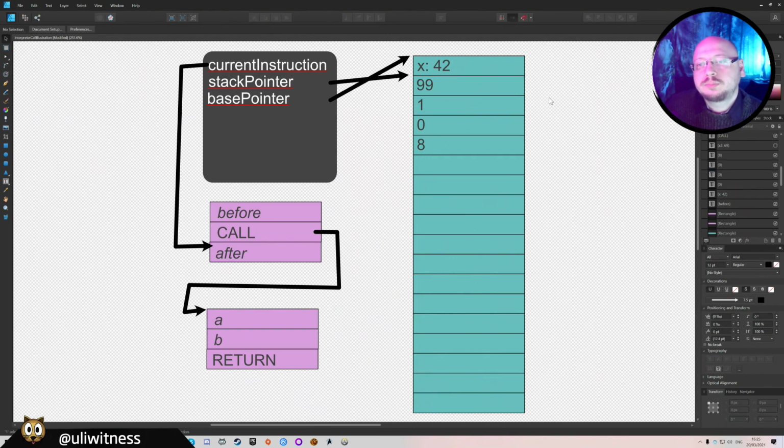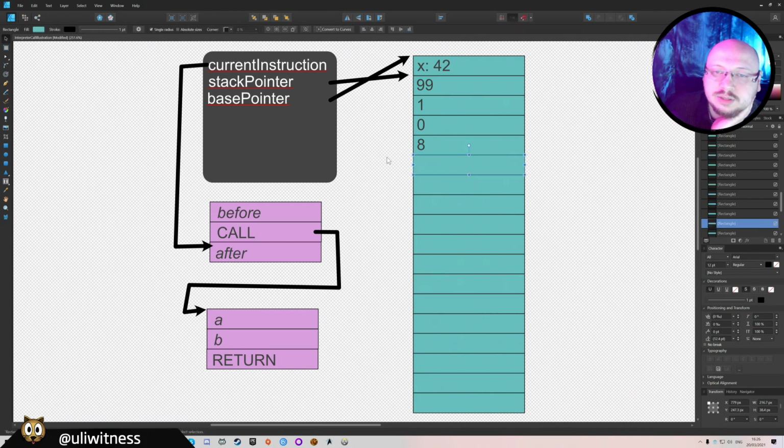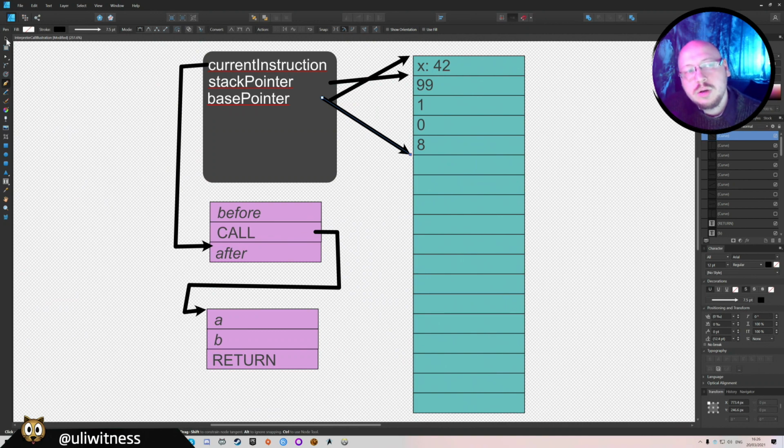So we've done that. We've reserved space and we've given a parameter. And then this will push again the base pointer and the return address, and we'll set the base pointer to point here. So base pointer will point here. And now we know that to find our parameters, we know we need to skip. So our variables start here.